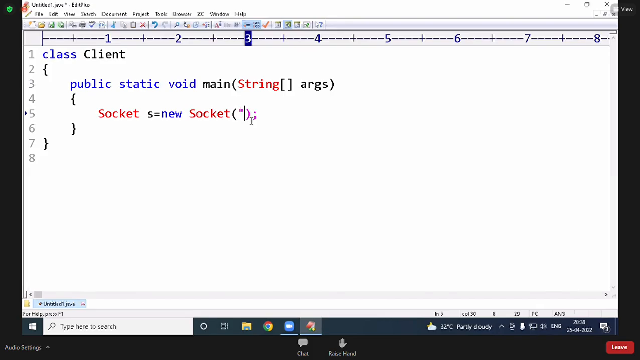System 1. Suppose the port number is 1024. One server address, one port number. Okay, suppose. But if I write like this, it is always fixed.